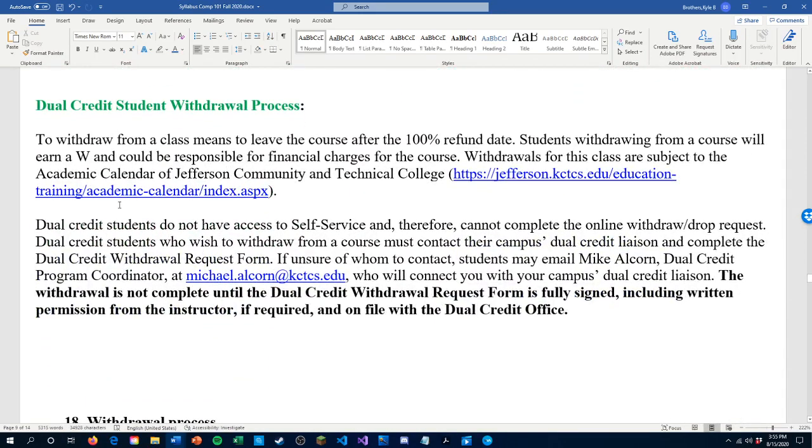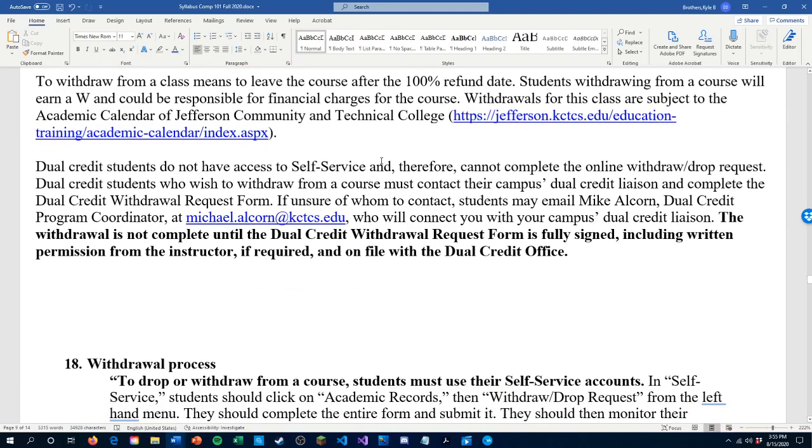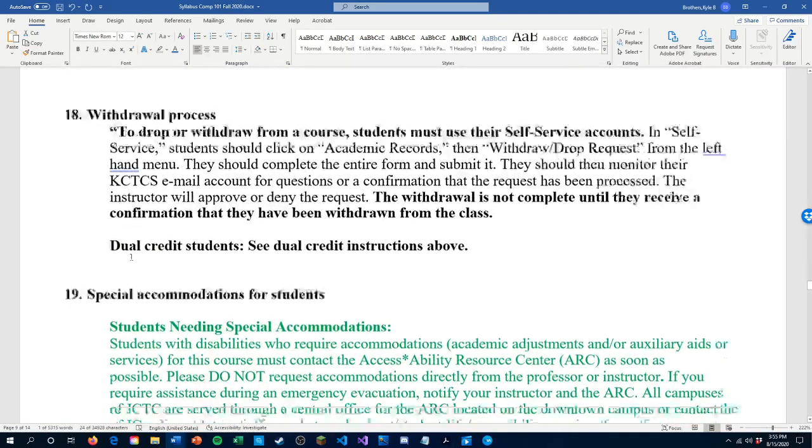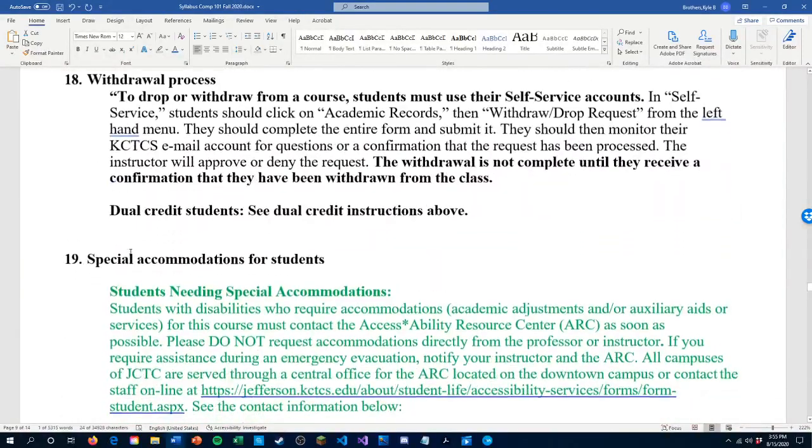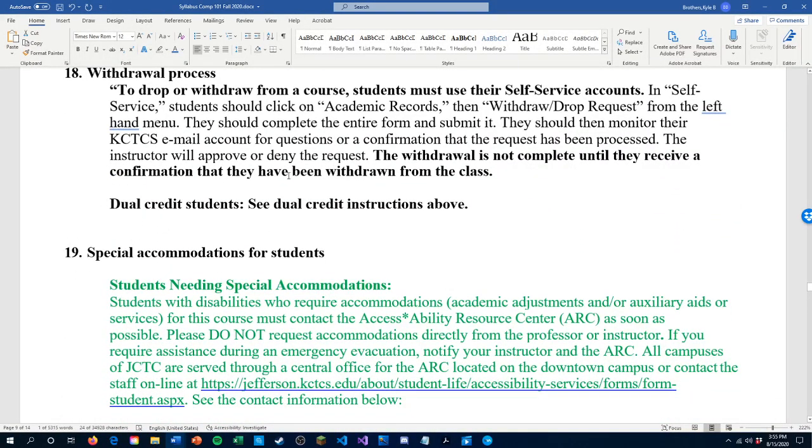Dual credit, you have a separate process. You do not have access to self-service, so you can't do it all online. Contact your campus coordinator for dual credit, and if you don't know who that is, you can also contact Michael Alcorn for help. The withdrawal process is not complete until we receive confirmation that you've been withdrawn from the class. Make sure that you follow the instructions completely. Dual credit, this doesn't apply to you.